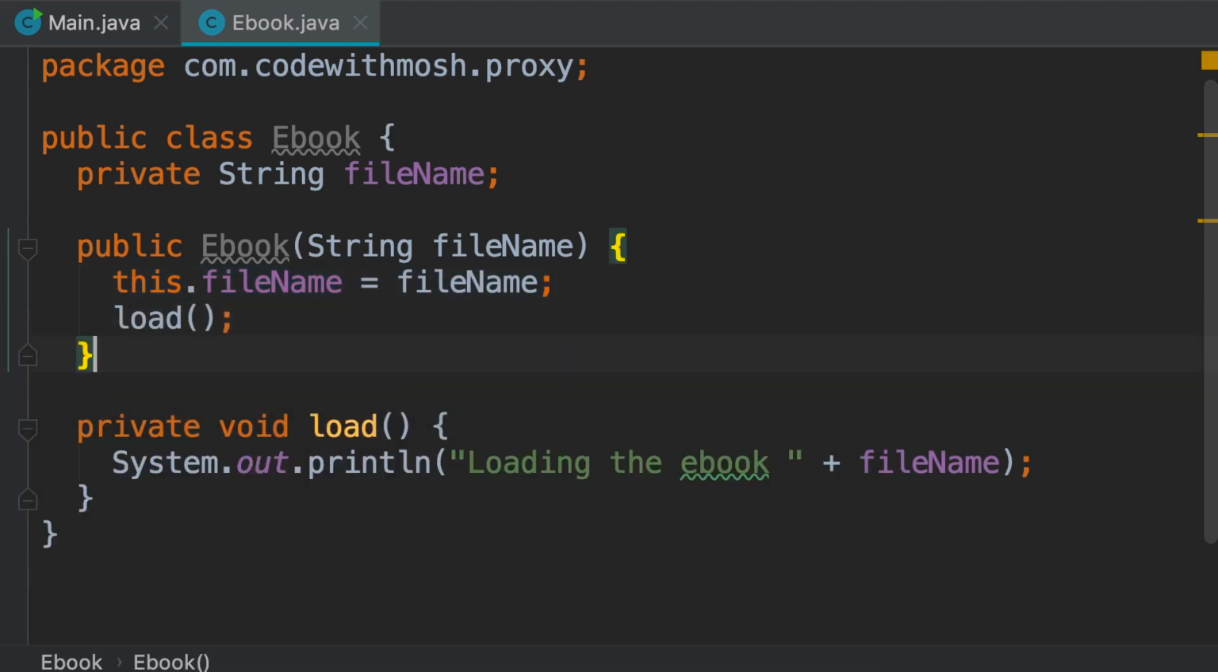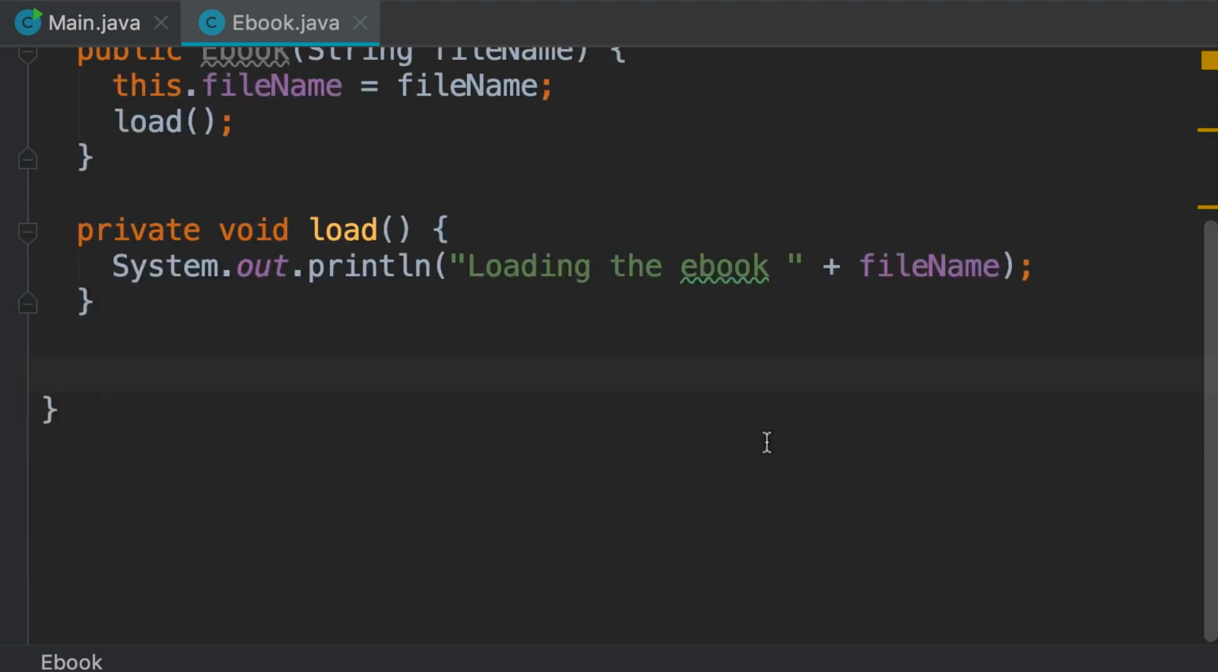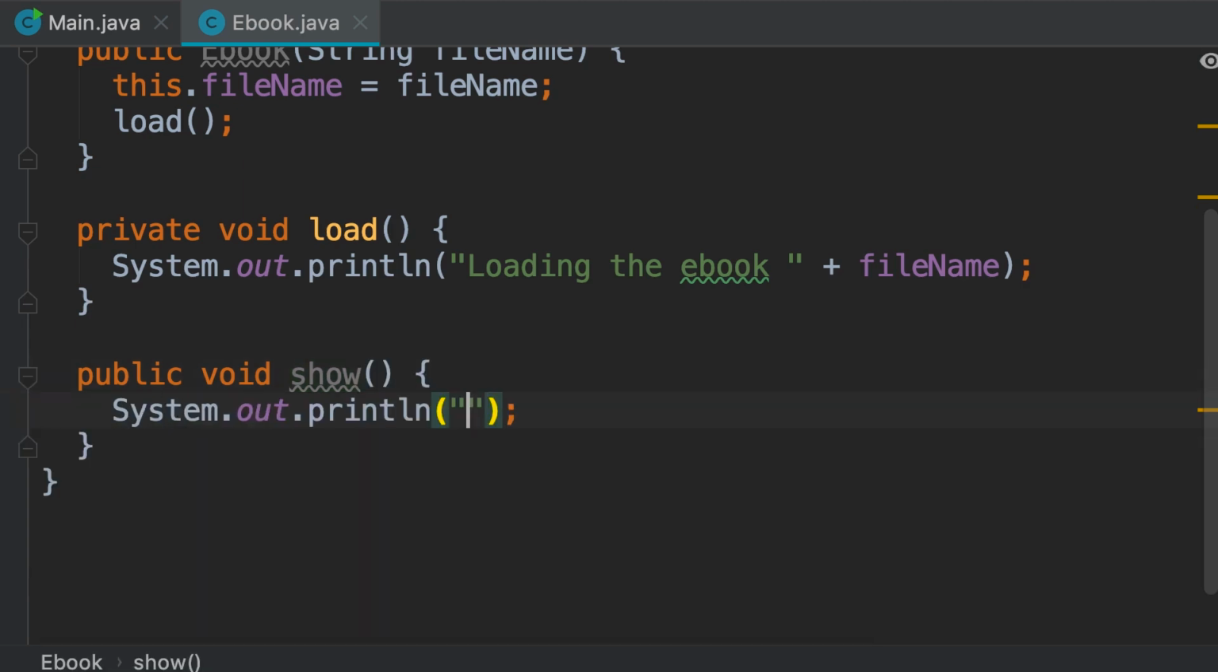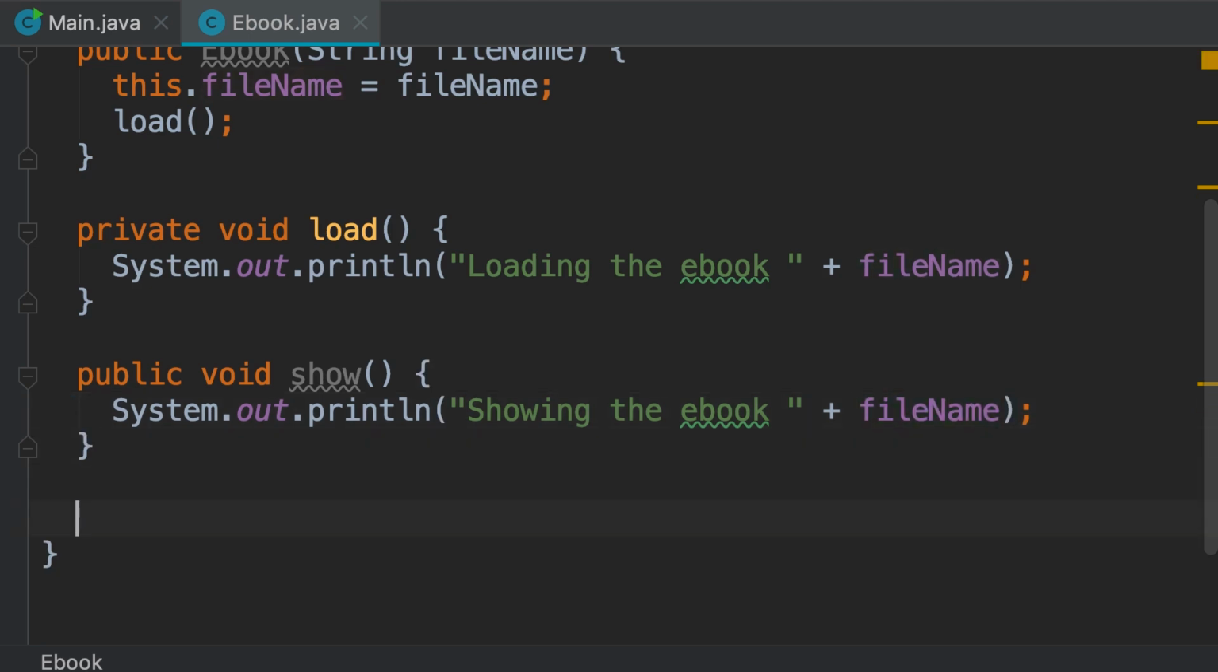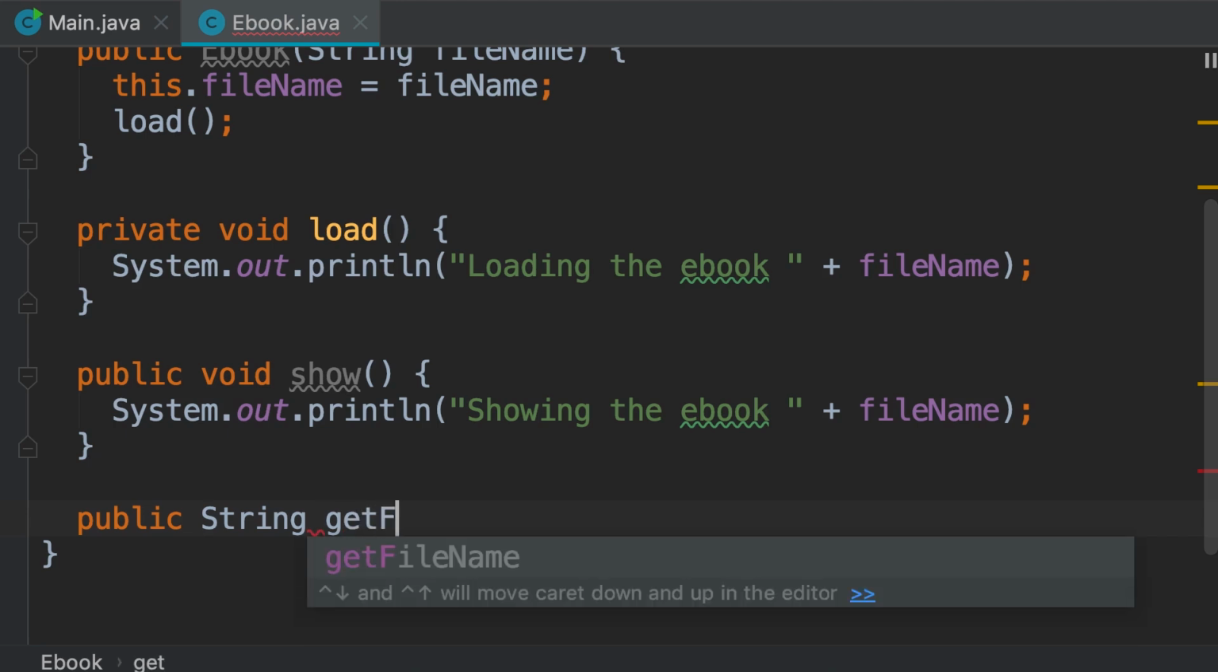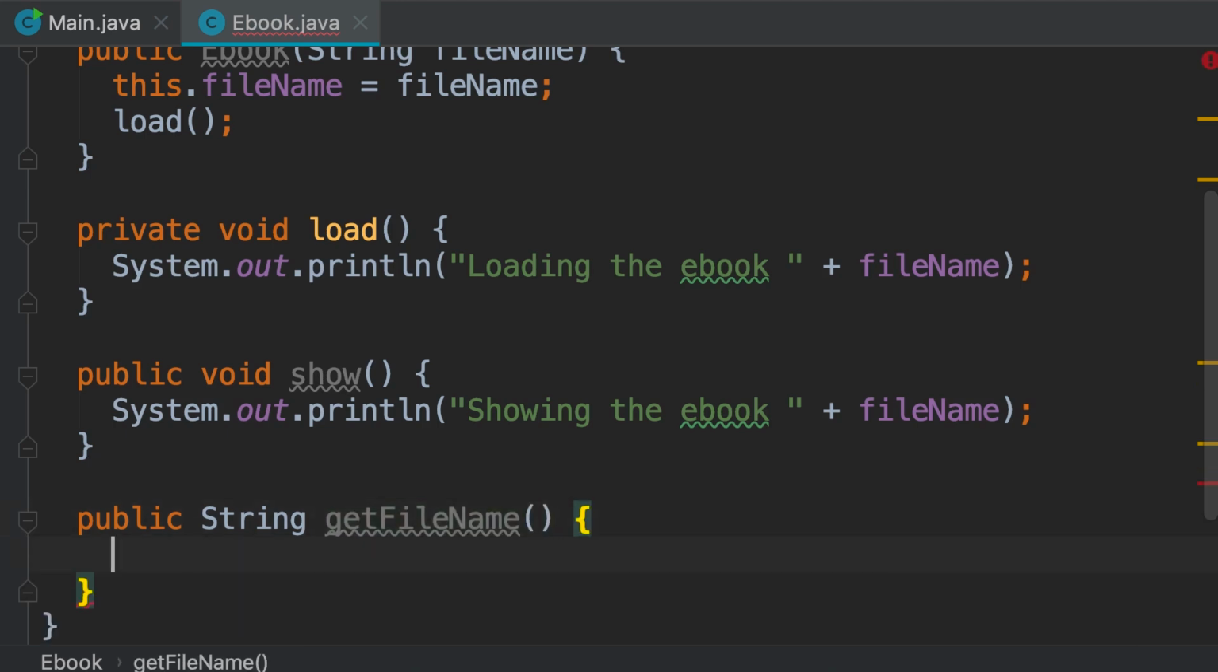Pretty straightforward. Now we also need a method for showing the ebook. So public void show, and here we print showing the ebook plus file name. And finally, let's add a getter for the file name field. So public string get file name, and here we simply return the file name. So this is our ebook class. Now let's implement the library class.